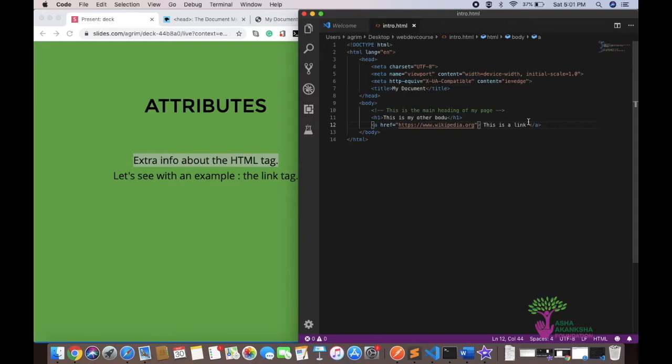And we'll see a lot of attributes when we move forward. And some of them might be named. There are hundreds of attributes.